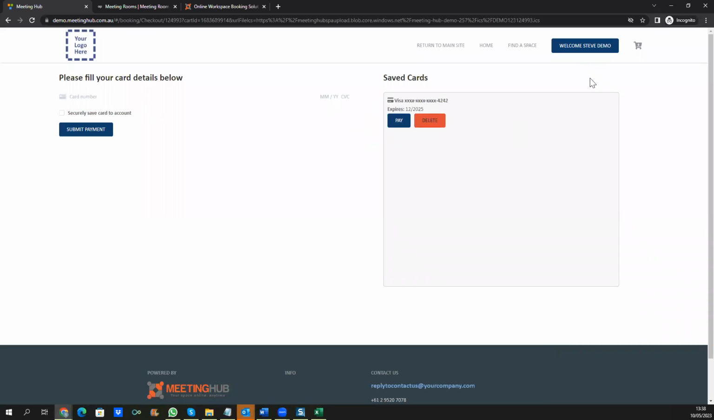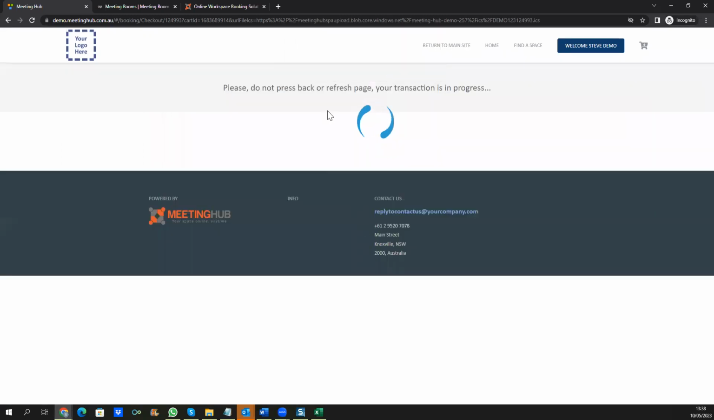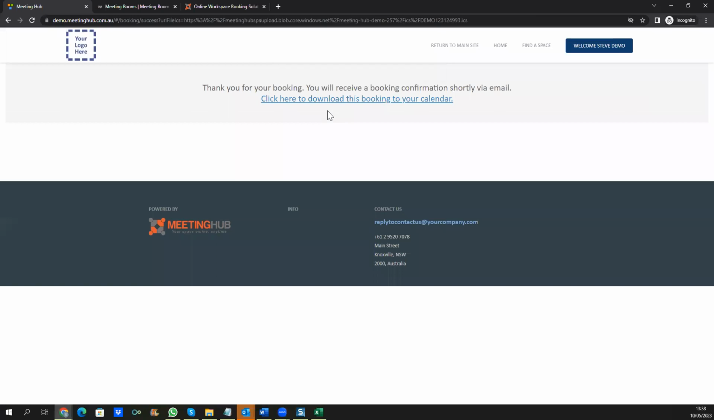This particular hirer, their preferred payment method is credit card. All card details are stored securely with Stripe. Meeting Hub is fully PCI compliant. We don't store any credit card details within the software itself. And it's also real-time payments. So once that payment is cleared, the funds are remitted directly from Stripe to you. They don't go via us at all.